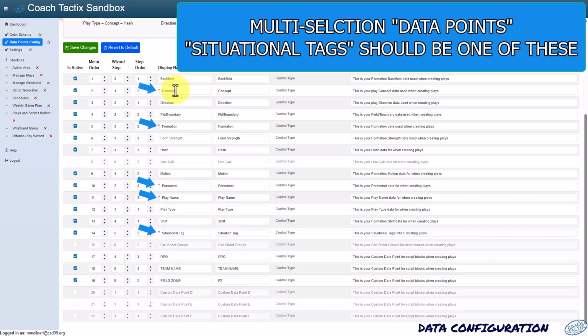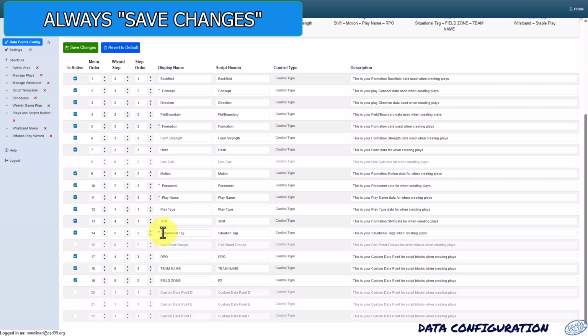Likewise, if I was just going to be looking for 5-step drop plays and no run, I can go to concept and grab 5-step and change them. I've chosen for my formations, concept, personnel, play name, and situational tags to be the ones that I like to filter and multi-select. You might want to go with those as default, and then as you get more comfortable, change that. But this is really important to try to make this decision in the beginning and get it right.